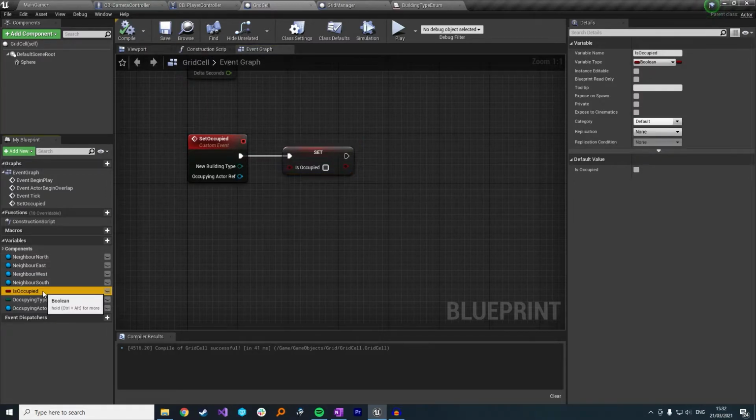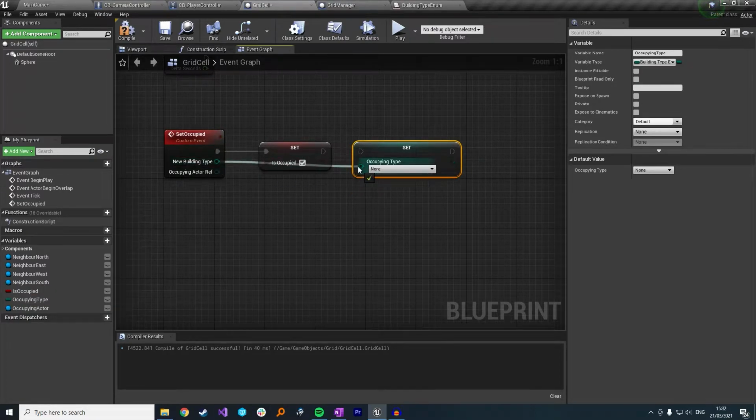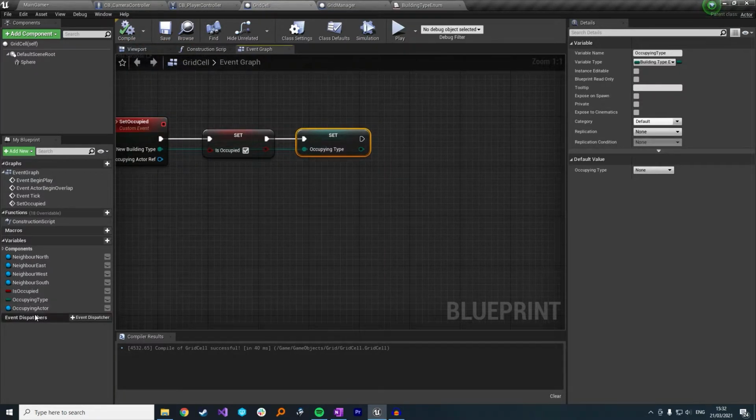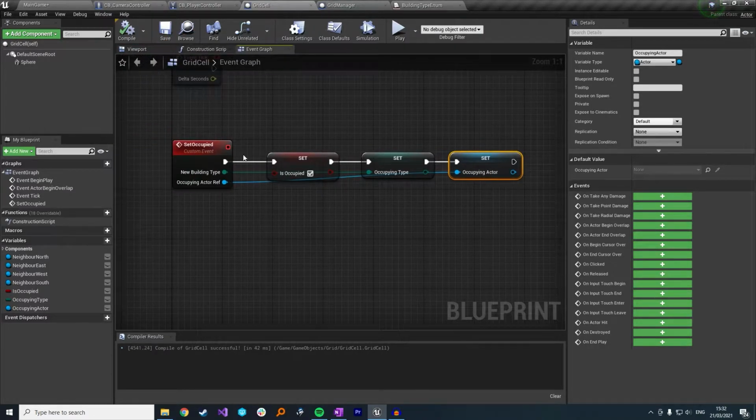We actually do want to make sure that is occupied is set to false to begin with, so make sure that's ticked. We're going to set our occupying type to whatever is passed in. In the future, we might want to get this out from the actor that we're spawning in. That's also a possibility. And then we just want to set the reference to the occupying actor like so. And that's all that functionality that we need for there at the moment.